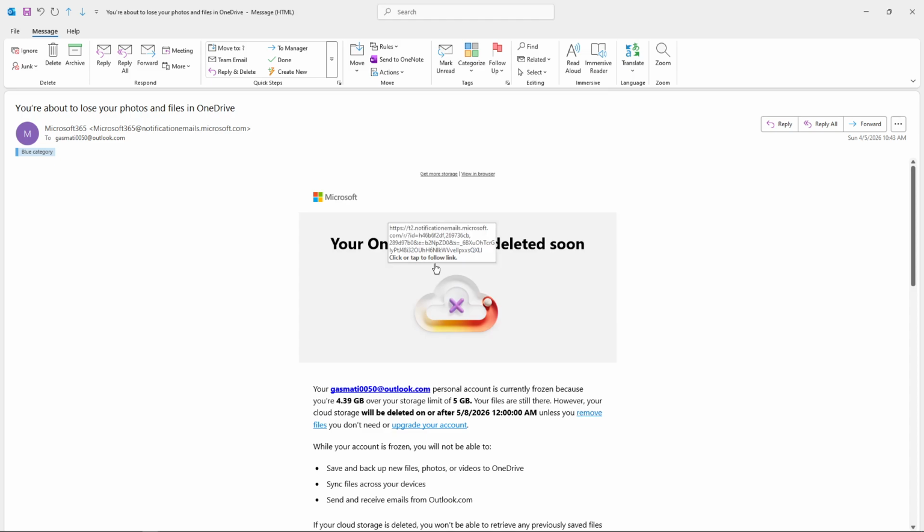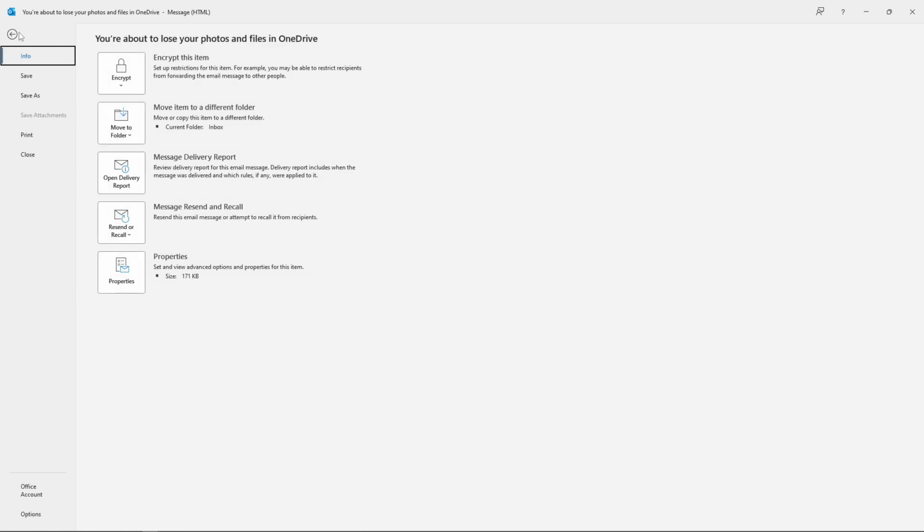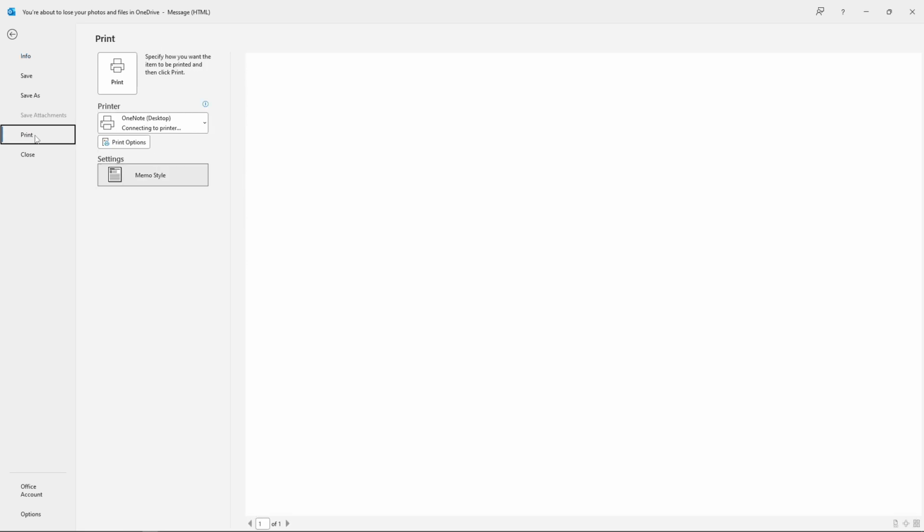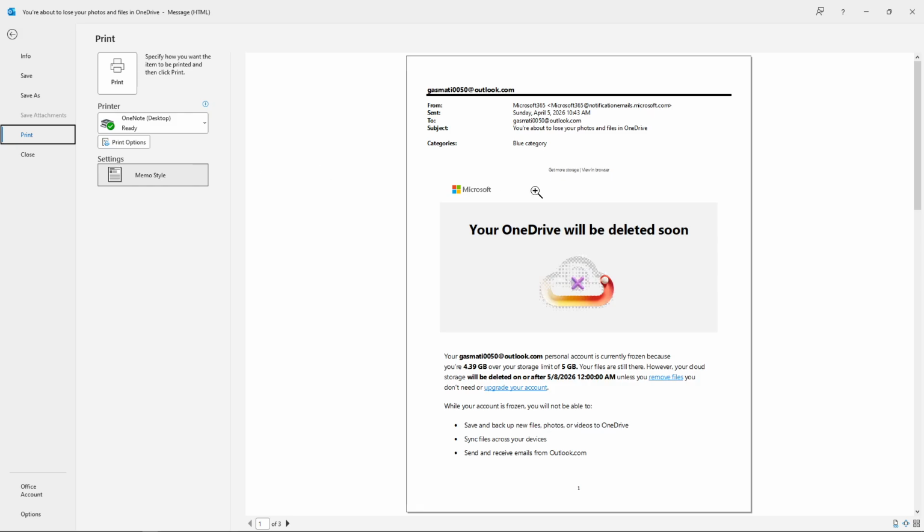With your email now open, direct your attention to the top left part of your screen where you'll see the File tab. Click on File and a menu will expand, revealing several options for managing your email. From this menu, click on Print. This might seem a bit unexpected since we're not actually printing to paper, but this is the gateway to converting your email into a PDF.